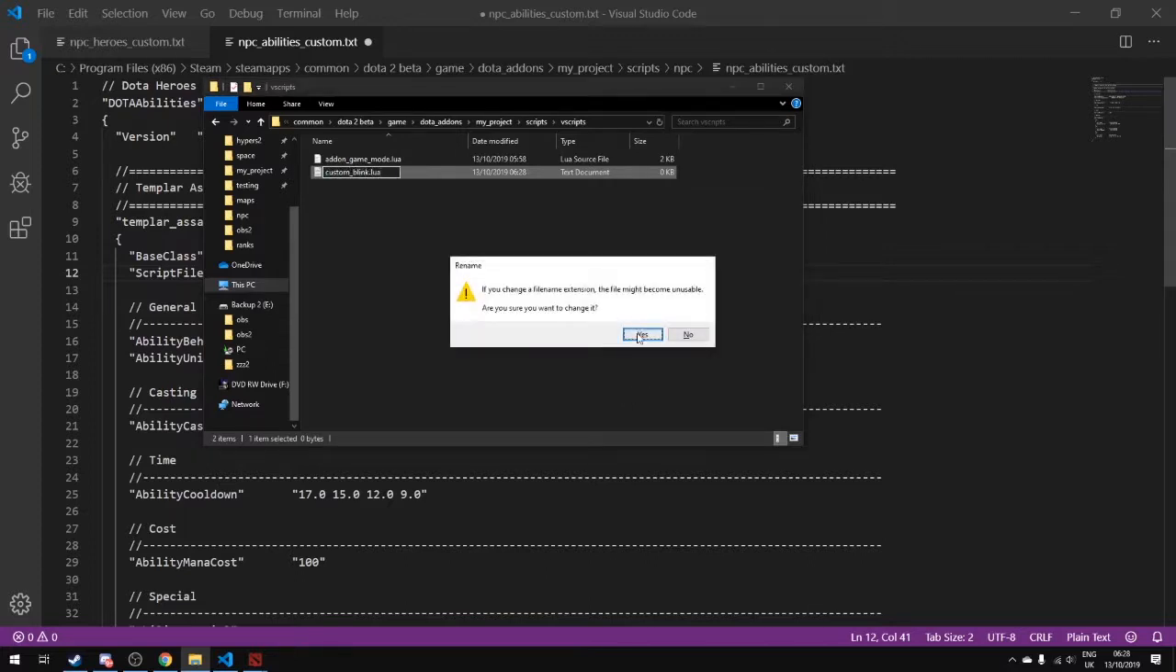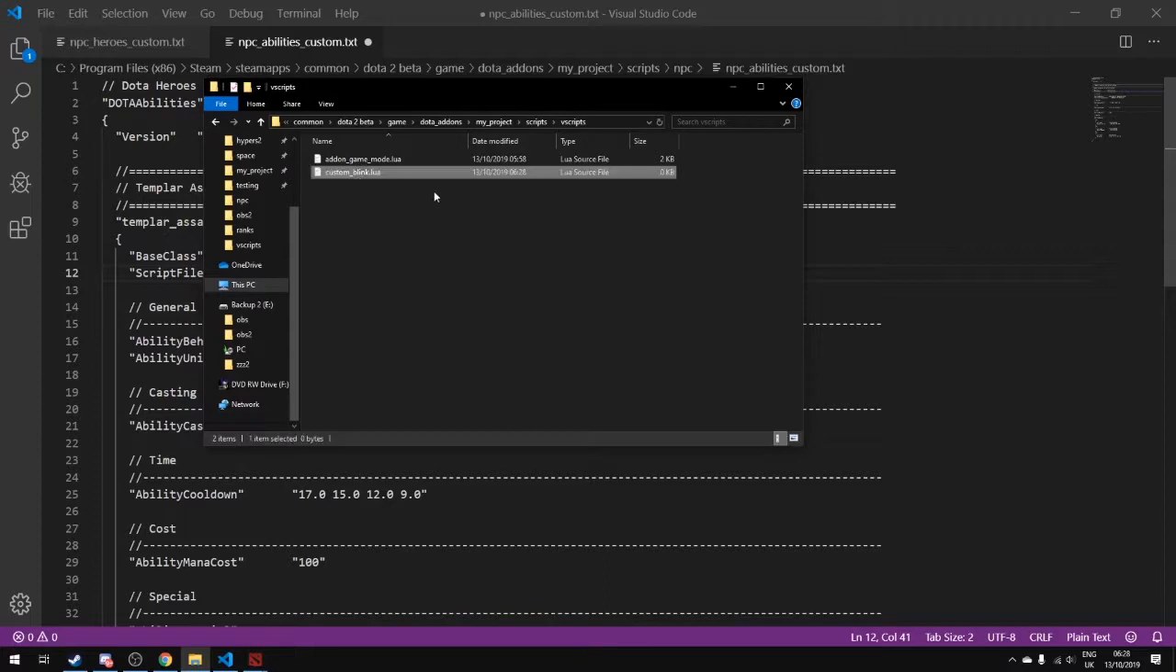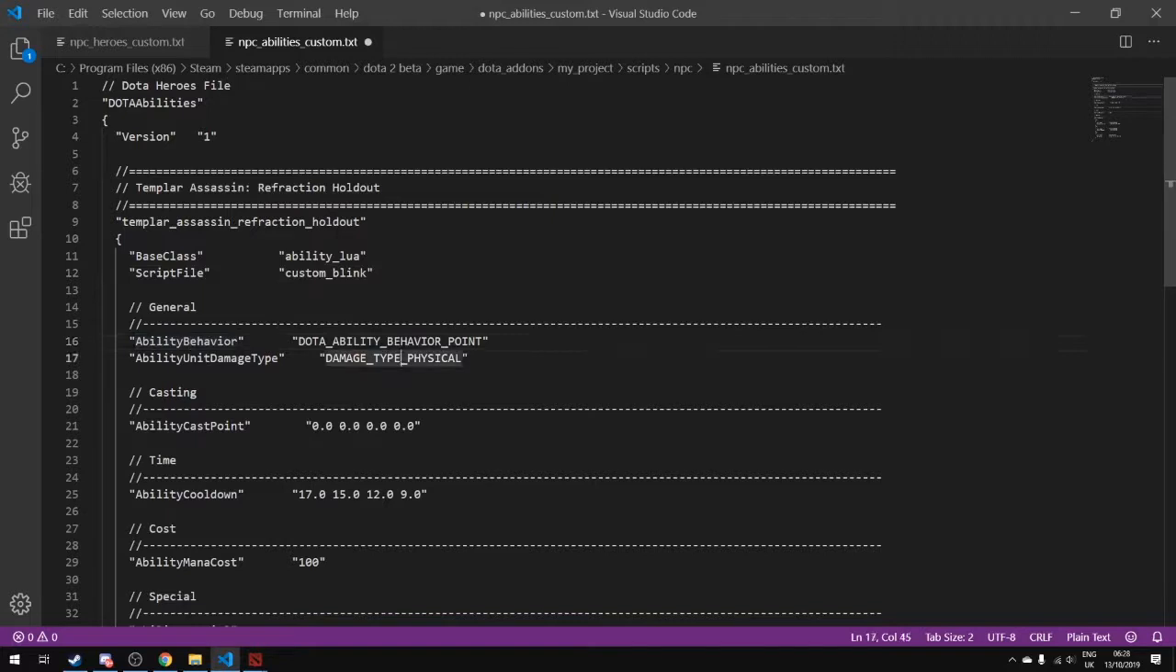This is where our logic is going to end up going, and it's really important that the name of this file is the same as your data file over here with the key value of custom blink. Now, the other thing I want to change is, see how this is called Templar Assassin Refraction Holdout? I'm going to change this as well to be called custom blink.